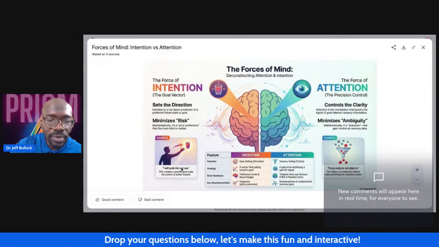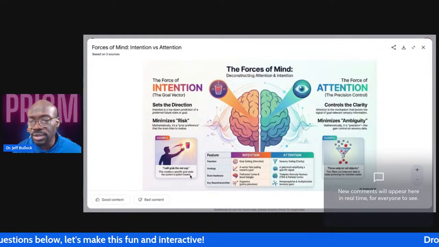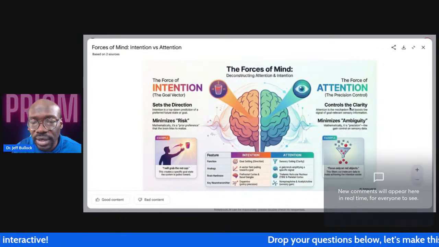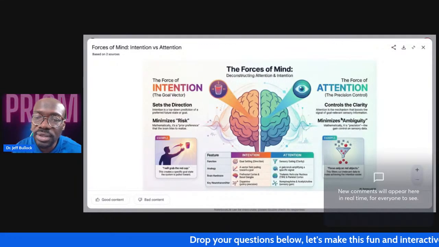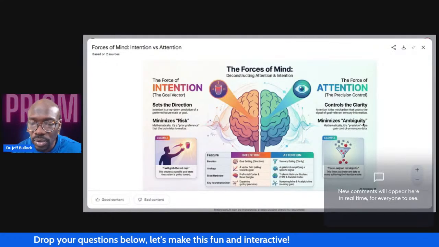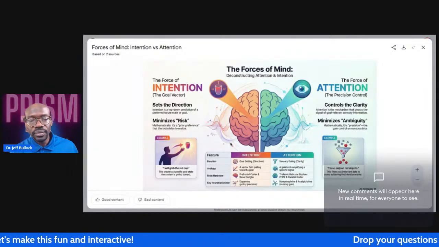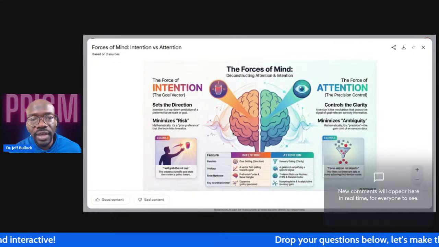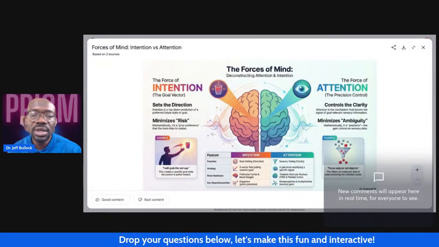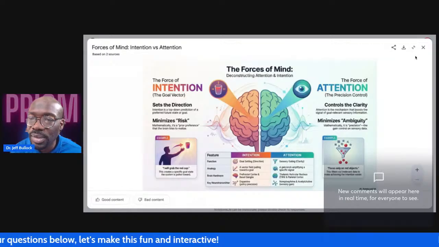Example, I will grab the red cup. This creates a specific goal state the system is pulled towards. So that's intention. Then attention, the precision controls the clarity. Attention is the mechanism that boosts the signal of goal relevant sensory information, minimizes ambiguity. The example: focuses only on red objects. So this beautiful infographic explains the force of intention and the force of attention, just to give you an understanding of what I'm trying to talk about in the beginning.